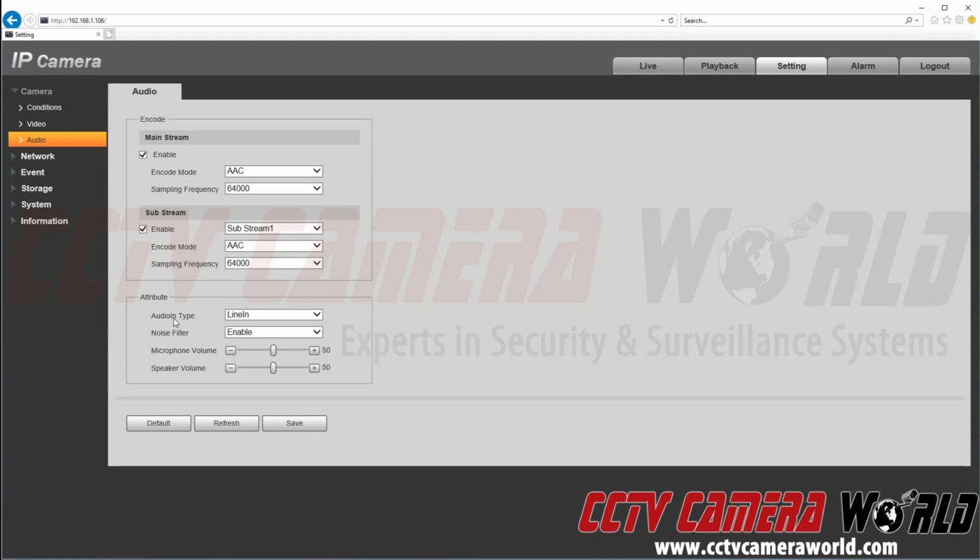Down here we selected the audio in type of line in. This camera only has a line in. Cameras that have built-in microphones or line in will have two options underneath this type. And then you can either enable or disable the noise filter. Depends on how noisy your environment is, and your mileage may vary with that filter.